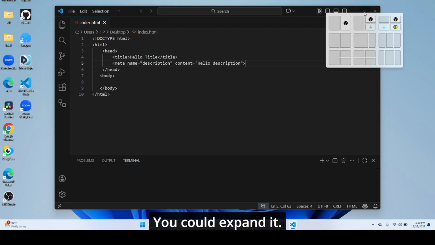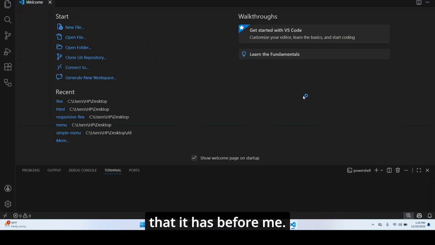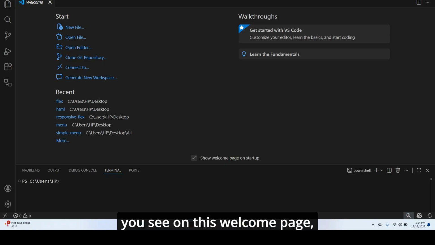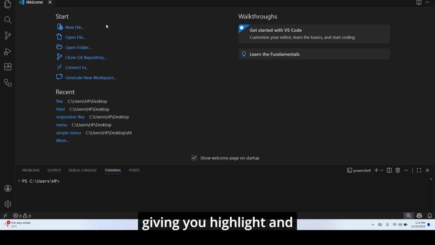You could expand it. This is for previous work that it had before. Maybe I had a file there before. Each of these lines you see on this welcome page is just a brief summary of what you need to do, giving you highlights and suggestions on how to get started. And once you close this and come back subsequently, you also have this default page going forward.